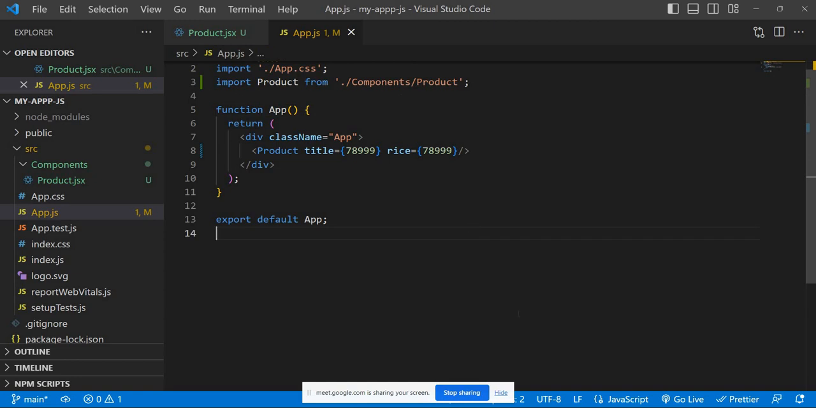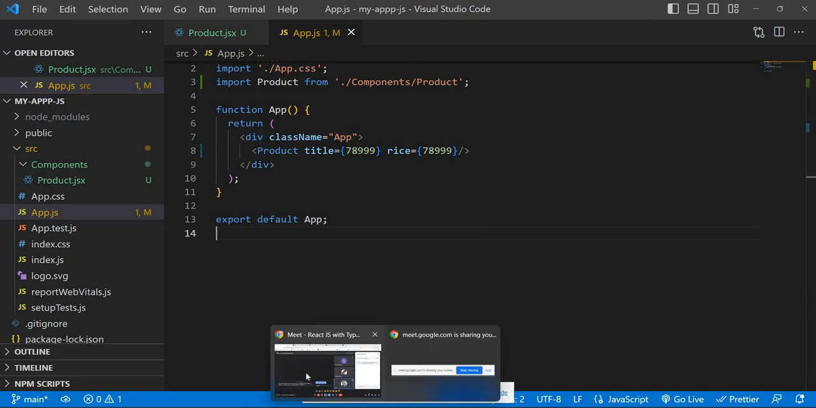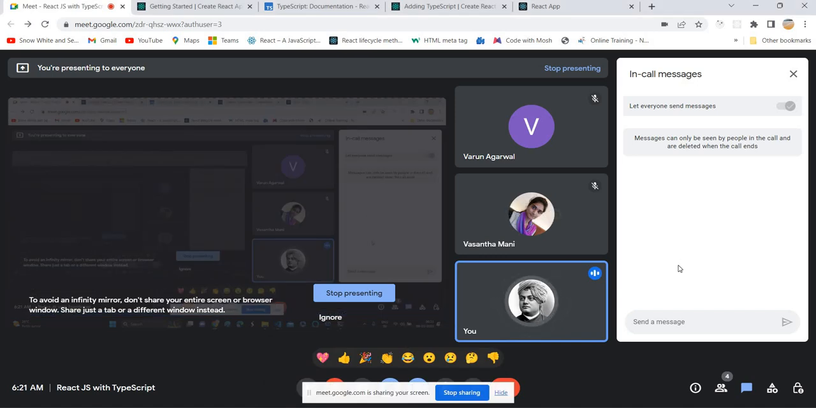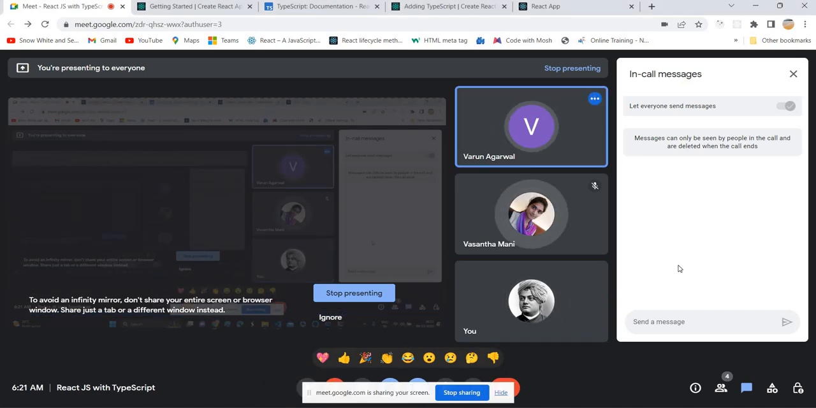Now we can jump into another interesting topic. Are you ready, Varun and Vasanta? Yeah, Raghu. Yes, Ravi. So now we can go with event handling.